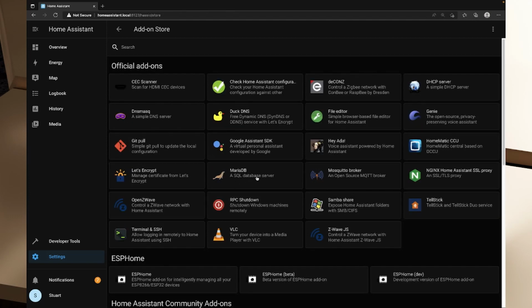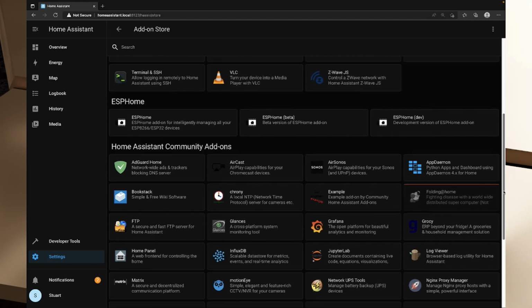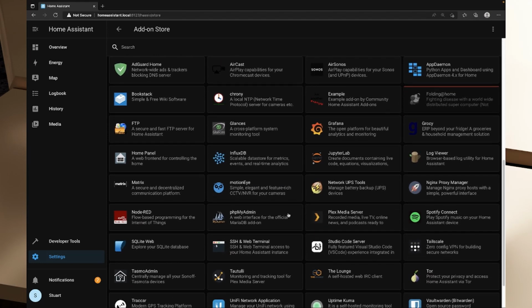If you're going to install the MariaDB add-on for a SQL database server, it may also be beneficial to install phpMyAdmin, which allows you to interface with that MariaDB add-on using a nice web interface.